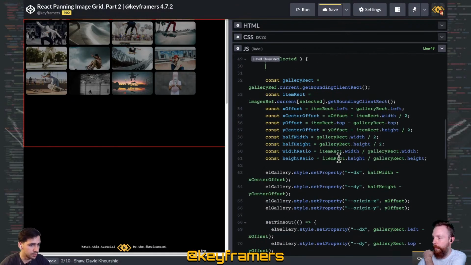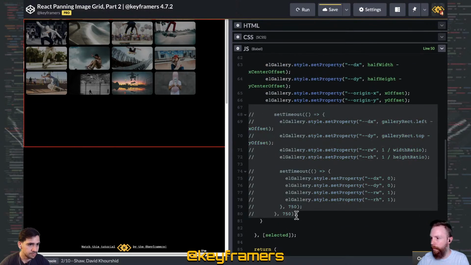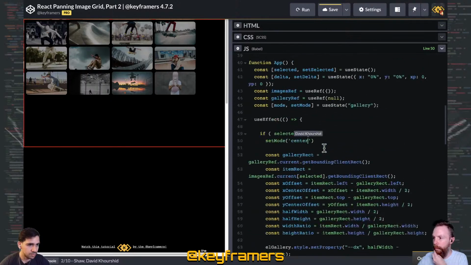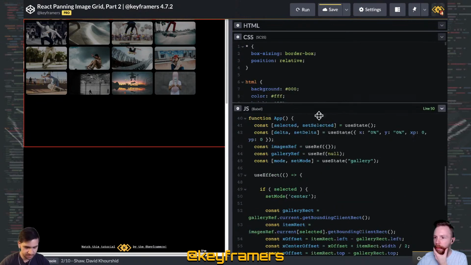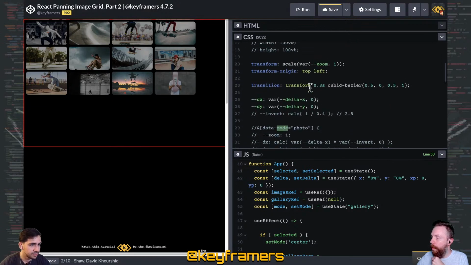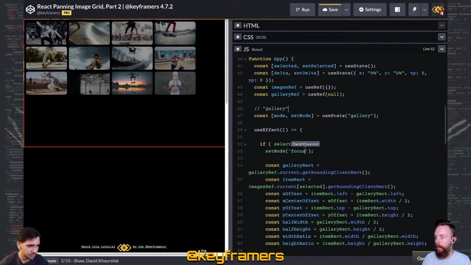And what we're also doing is setting the mode to centered, or I forgot why I called it. You know what, we're going to have gallery, center, and item. Actually, no, just focus, because it does look like it's focused in the original animation. Focus and item. Okay.